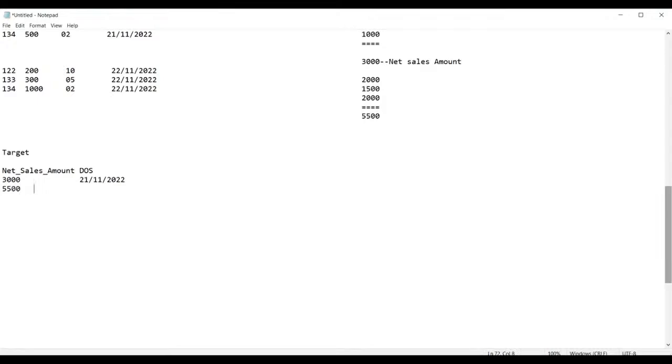5500, and it is on 22nd/11/2022. Now, guys, this particular thing is nothing but called the output. Now, can you see here?